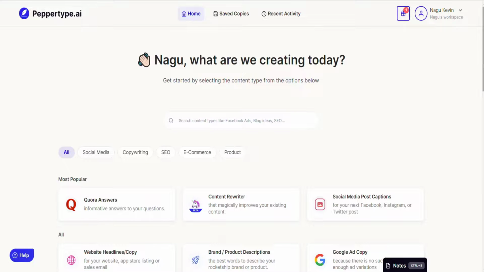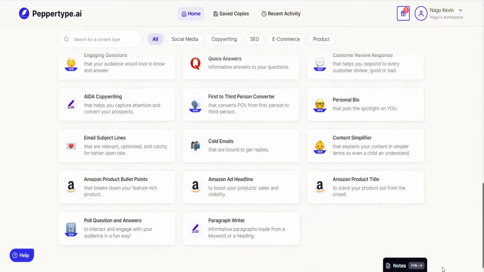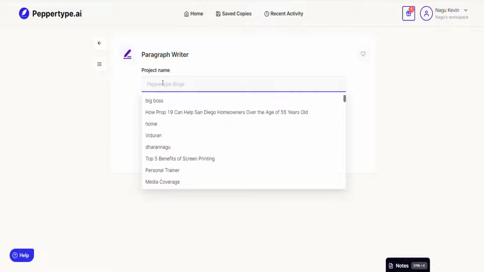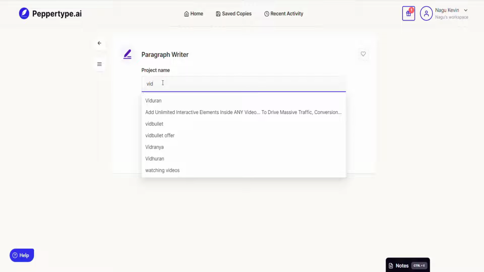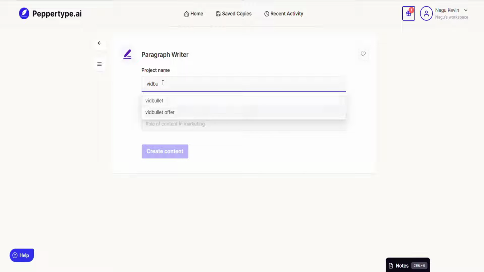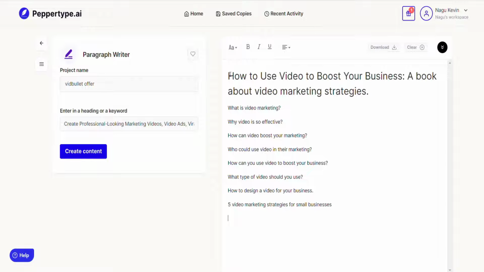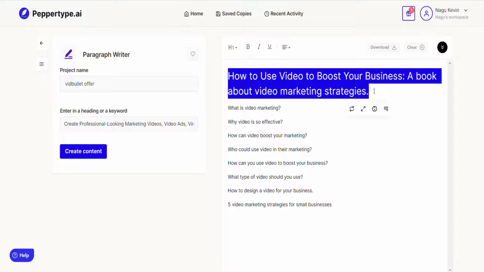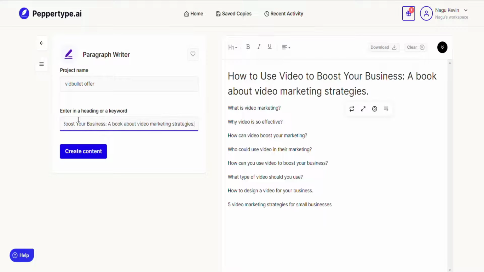This time I use the paragraph writer. I pick this again, give the project name as Vid Bullet offer, and the first thing is I need to write the introduction, right? For that I use this heading for the introduction, paste this, click create content, and that content will be created.